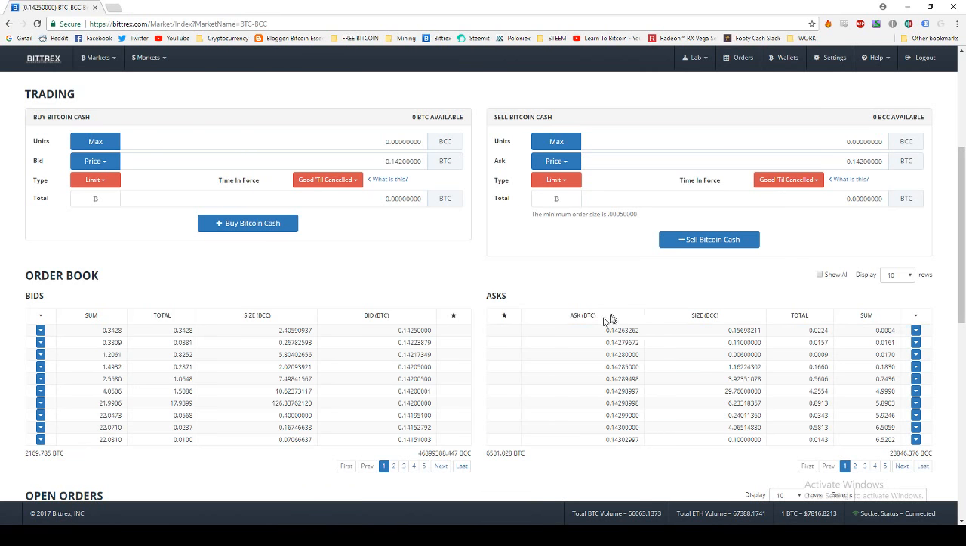If you don't want to sell at the current market price, you could say, I only want to sell when it's at 0.02. So I can say that, and then it'll sit there as an open order until someone buys it directly from me at that price.